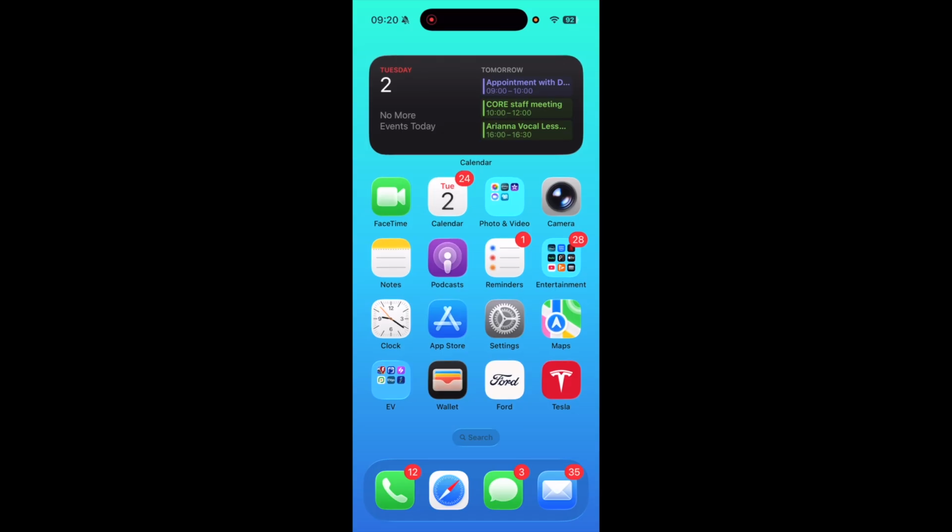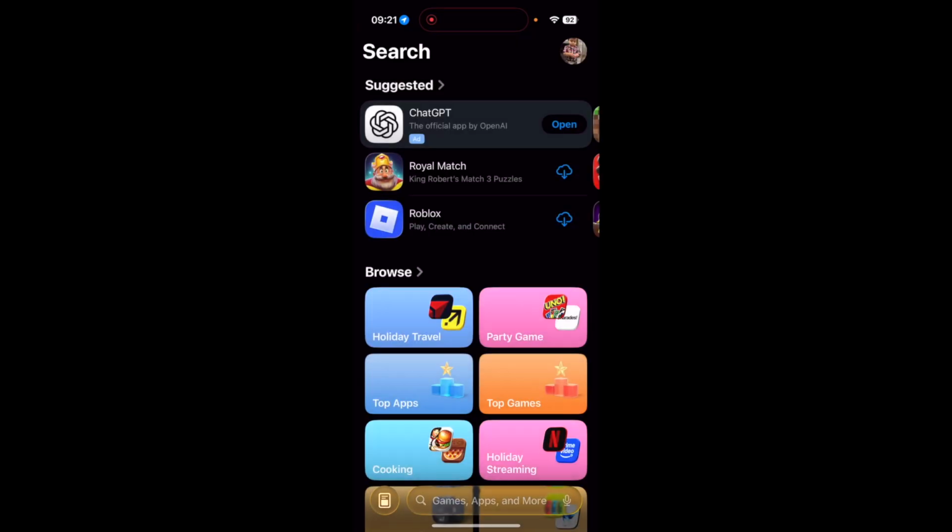First, you need to open up your app store. If you're on an iPhone, open the App Store. If you're on an Android, open the Google Play Store. Now, all you need to do is search for Church Center. That's going to be the app. Go to the search bar and type in Church Center.